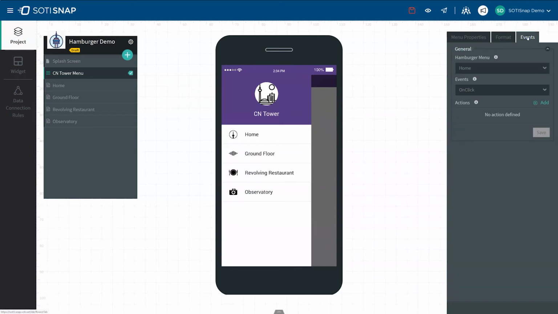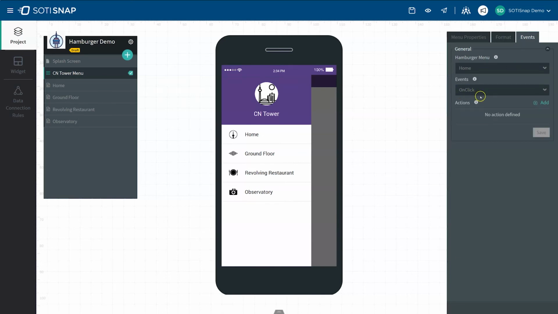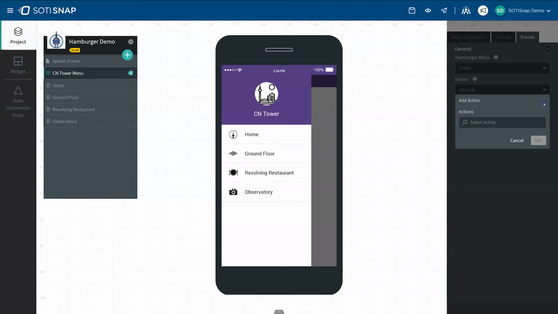The last tab in the Menu Properties panel is the Events tab. This is where we will add the navigation actions to the menu items so that when they are clicked, you are taken to the application page of the app. Let's start with the Home item. Ensure that the Home item is selected under the Hamburger Menu section and the on-click event is selected in the Events section. Next, in the Action section, click Add.